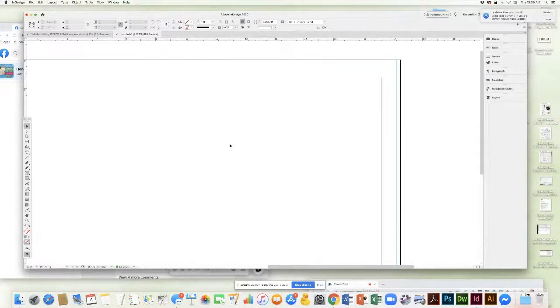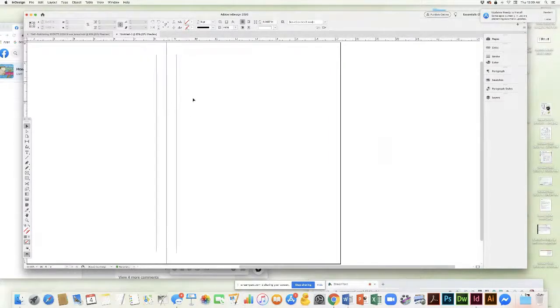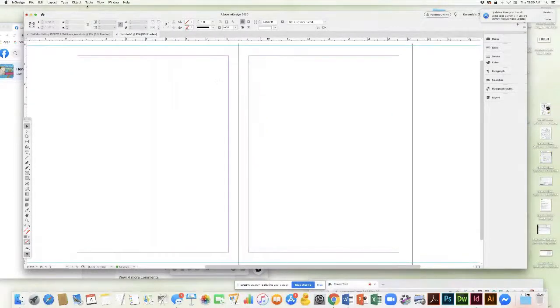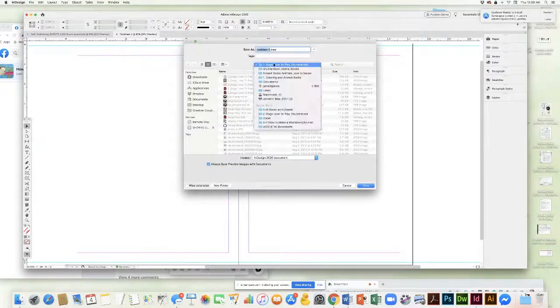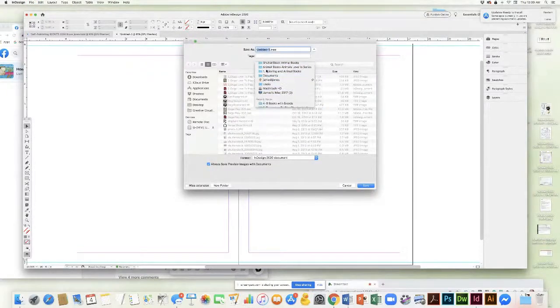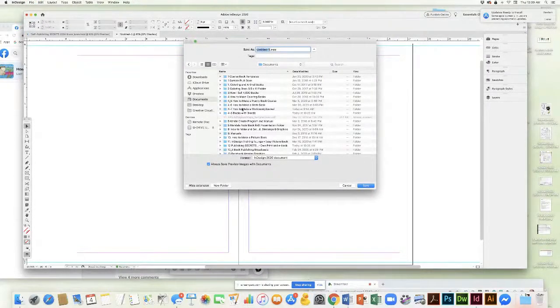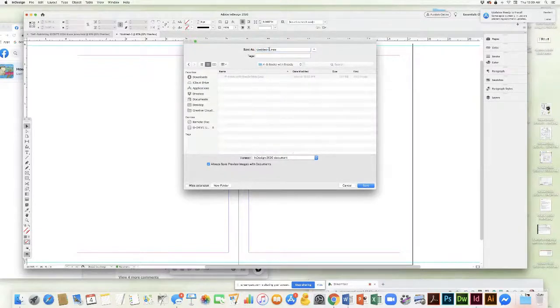I can put columns in here. I can do anything like that. But now I have everything in place exactly. Let me just save this. So let's save this so I have it. Let's put this in here. I'm going to turn this into a page with bleeds.